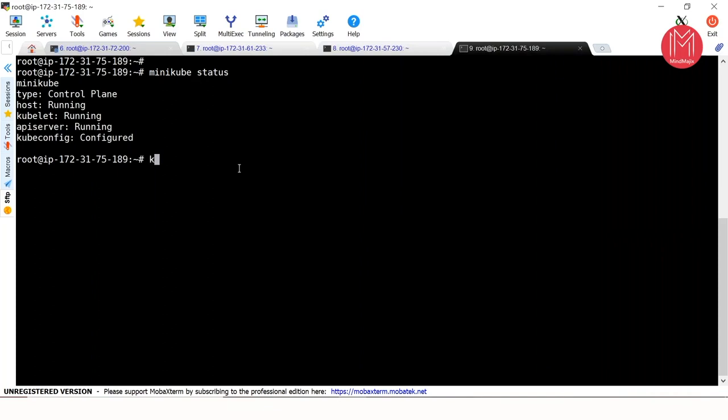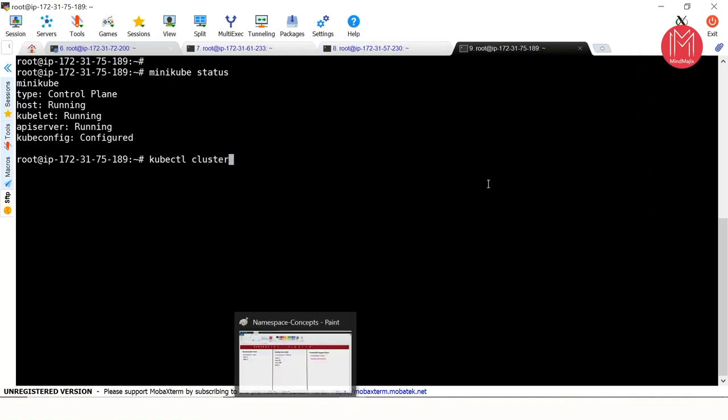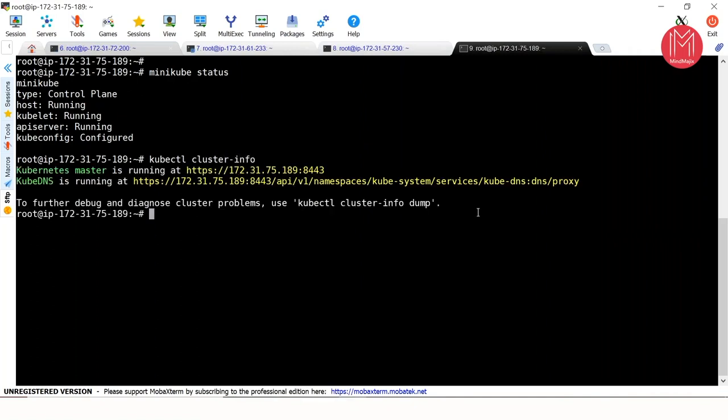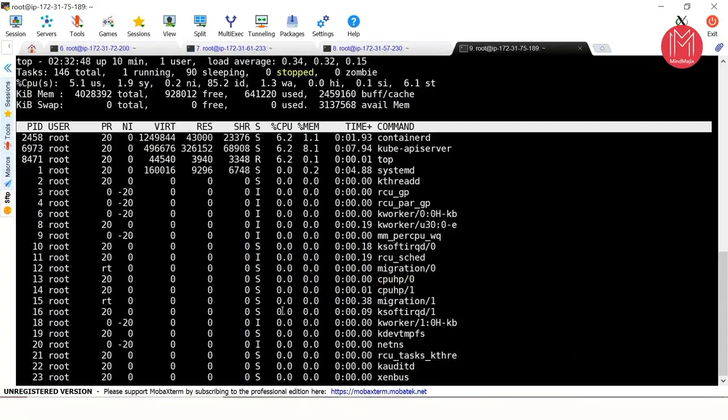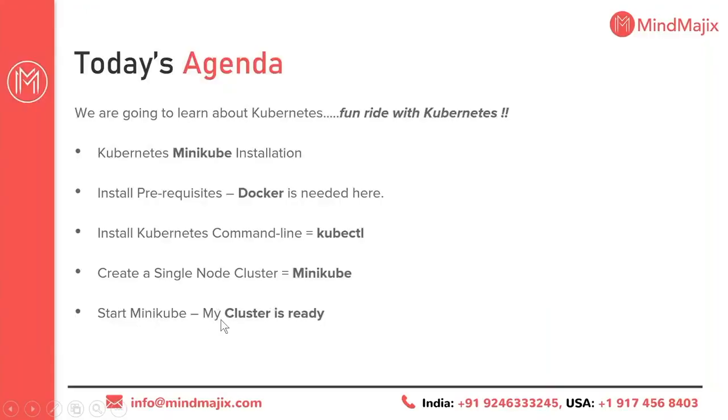Or if you further want, through kubectl which we have installed, let me quickly check my cluster info. So I would say kubectl cluster-info, right? So my master node is running. So my minikube is up and running. My Kubernetes master node is running, my CoreDNS is running. So that way our minikube cluster is set up, and that is what we wanted to demonstrate here. So our minikube cluster is ready now, so we can use it and we will do all that.